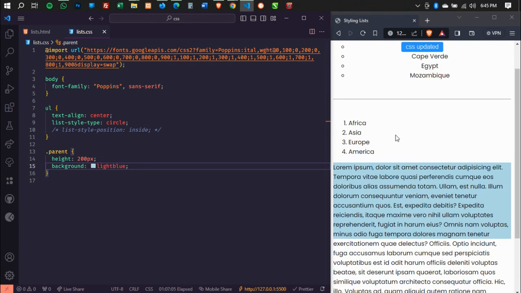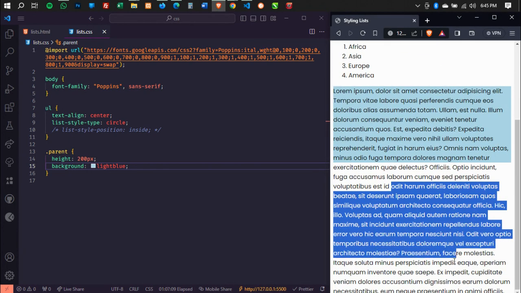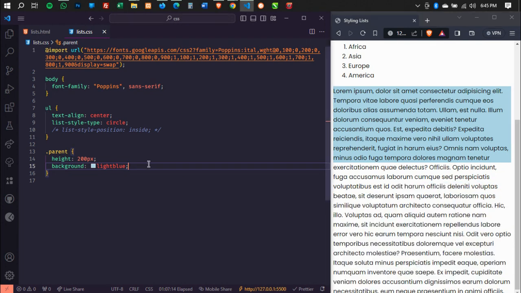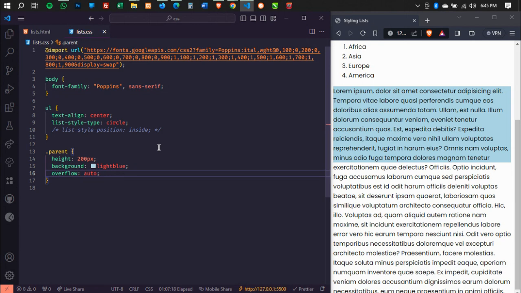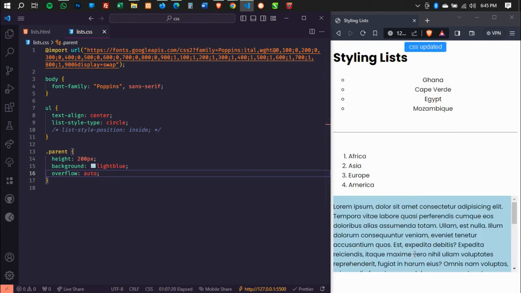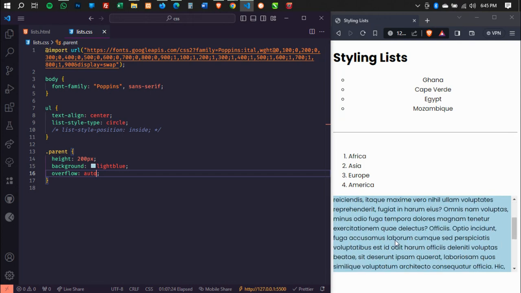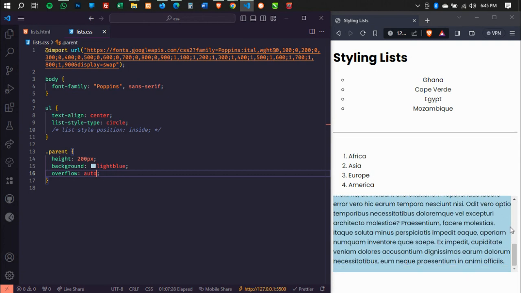Are you getting it? So you realize that this is my div, that's my div over here. The text inside is more than the allocated space, and so it's overflowing. Then I'm going to add a property called overflow and make it auto. And you see what happens is that I can now scroll through my div. And you realize that the scroll bar is showing over there.